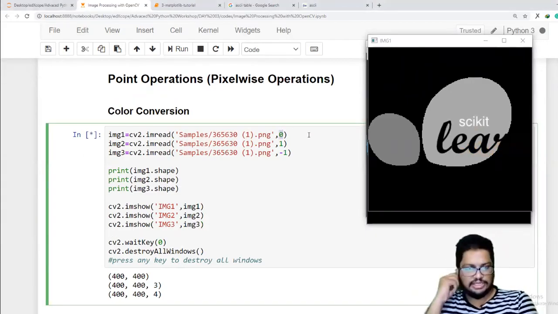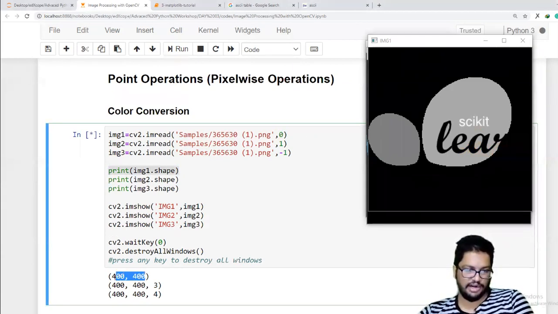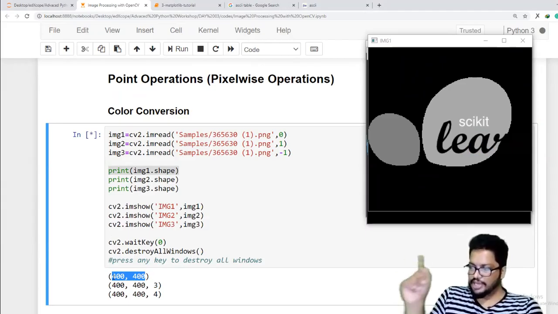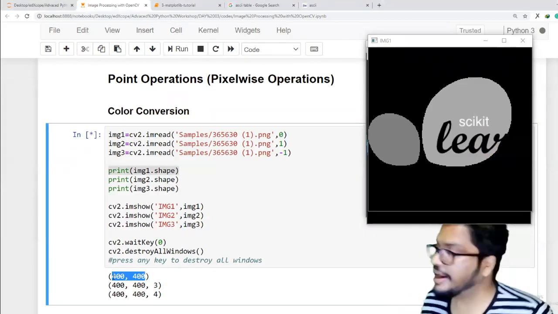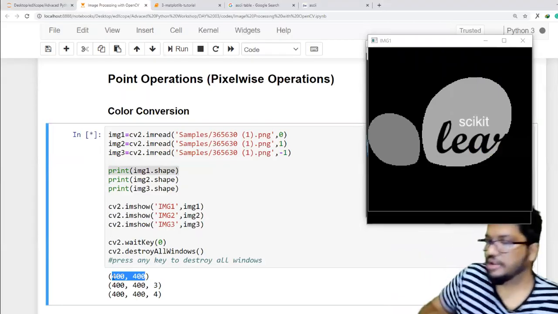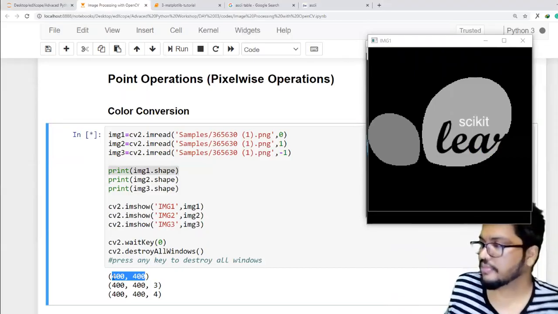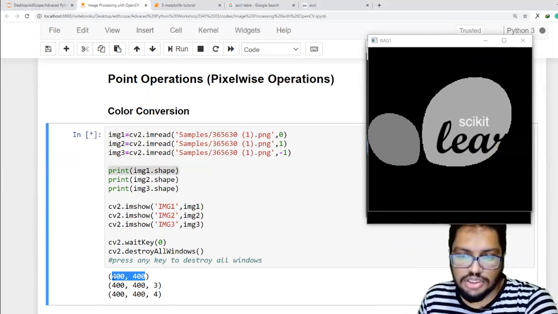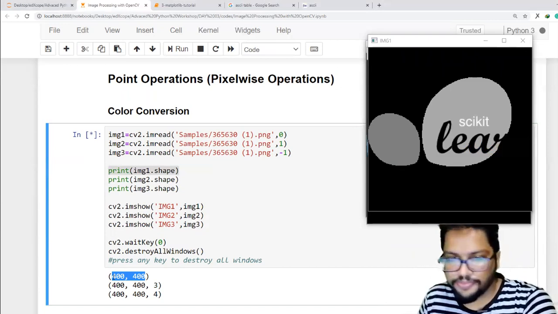So what does 0 mean? Can you see the image shape? It says 400, 400, right? If you provide 0 when you are loading an image, it will be converted into a grayscale image. If you are loading a color image and you put 0 there, it will convert it to a gray image. Understood? So that's what happens when you put 0.